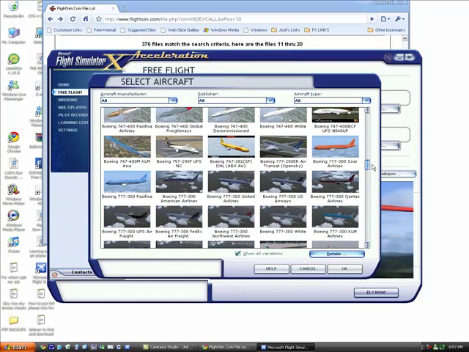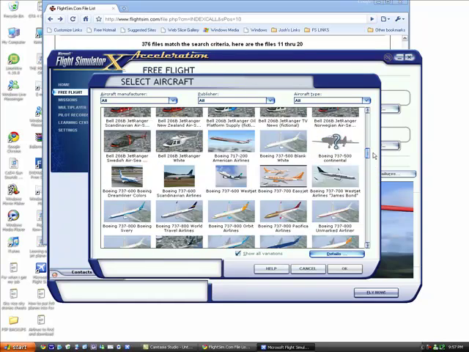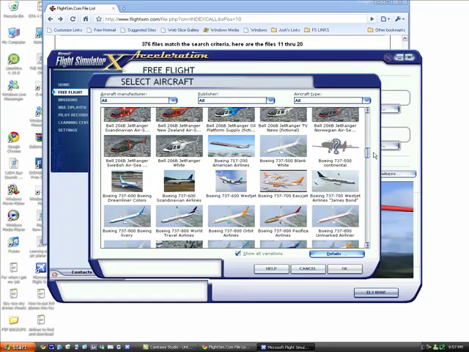So yeah, that's how you download FS 2004 planes and get them to work in FSX.